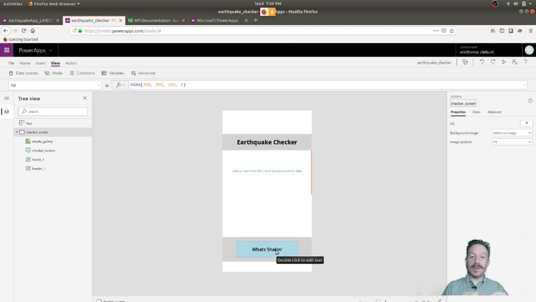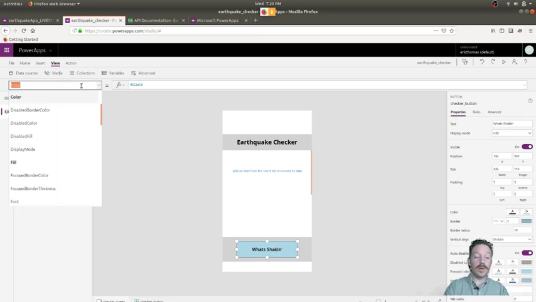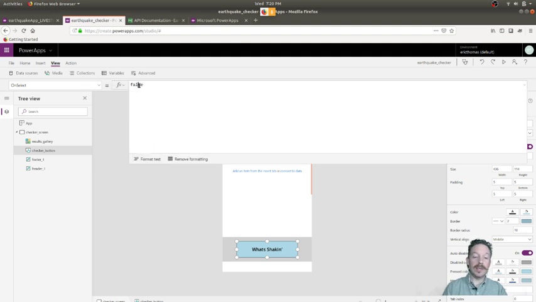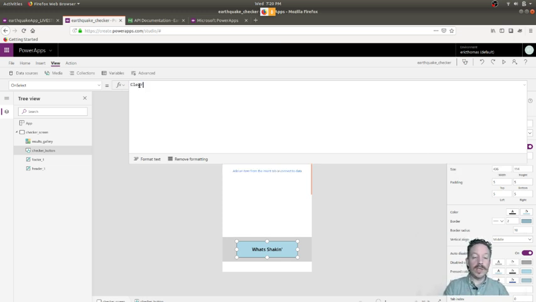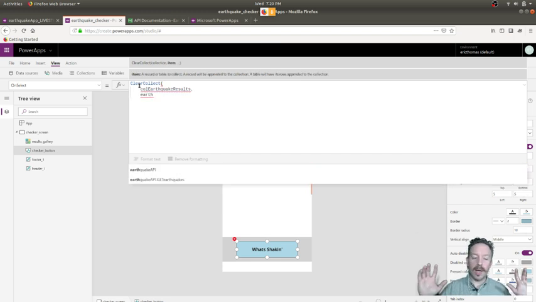And we want that custom connector to fire when we click the What's Shaken button. So we're going to go to the onSelect property of the button. And this one was kind of fun to learn. This is not intuitive all the time. We're going to use the ClearCollect function. And we're going to create a collection called, I don't know, earthquake results. Okay? And now I'm just going to start typing earthquake and let IntelliSense take over.